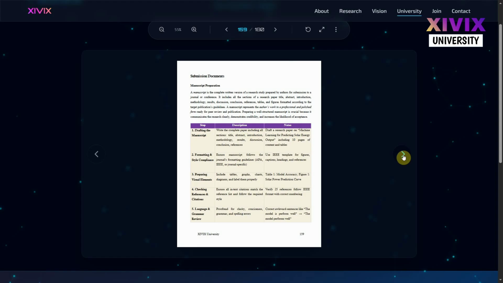As the first step of the preparation, you need to draft the manuscript. You have to write a complete paper including all sections such as title, abstract, introduction, methodology, results, discussions, conclusions, as well as references. In addition to that, you can include visuals. The second step of the process is format and style compliance. Here you have to ensure the manuscript follows the journal's formatting guidelines, for instance, APA style, IEEE, or journal-specific.